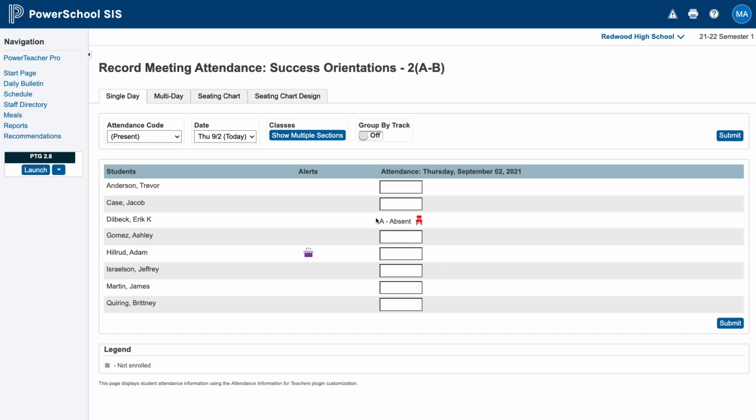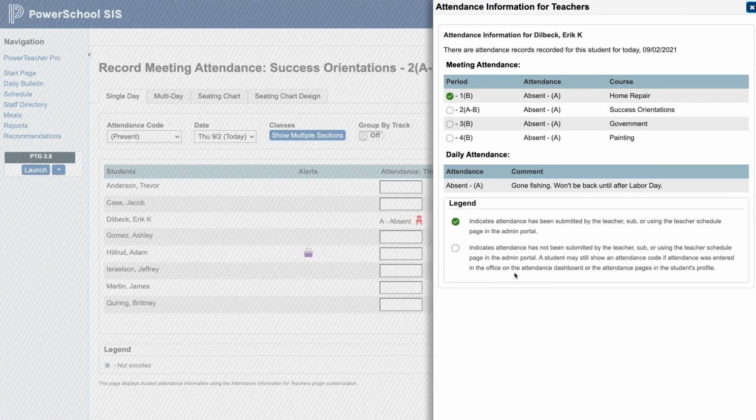If Eric had been marked absent by a teacher in first hour, but not the office, I would still see this chair, and I can click on that chair and actually see Eric's schedule for the entire day. Now this is a school with a rotating A-B schedule, so today is a B day. We're only seeing the B schedule.